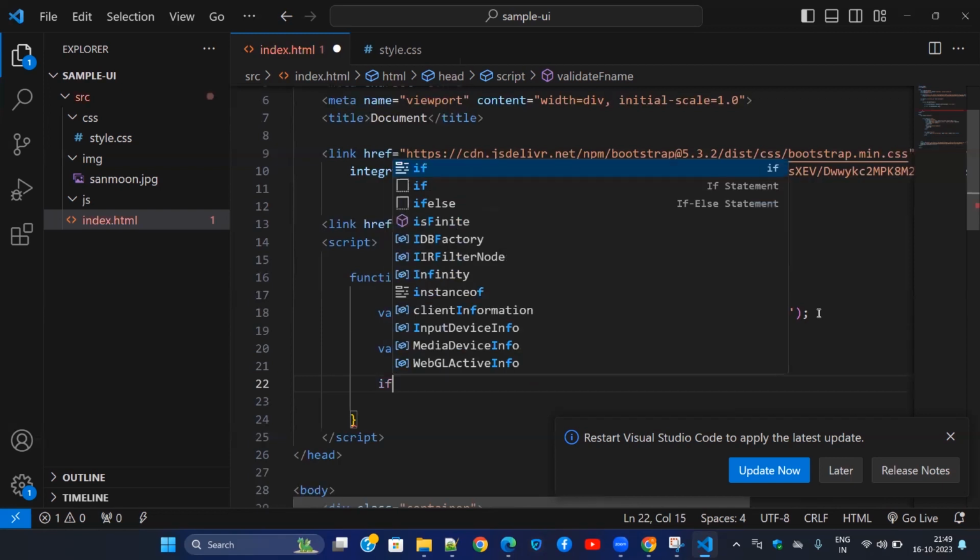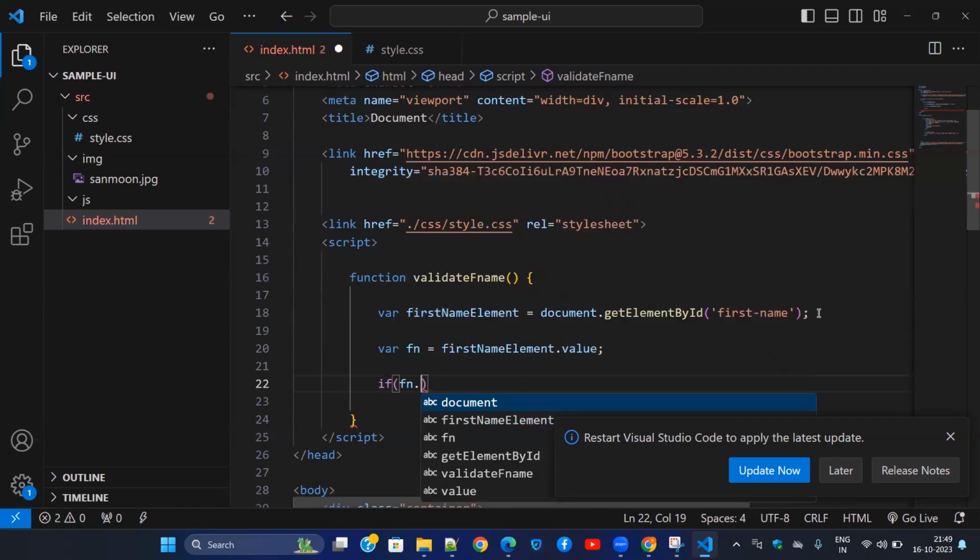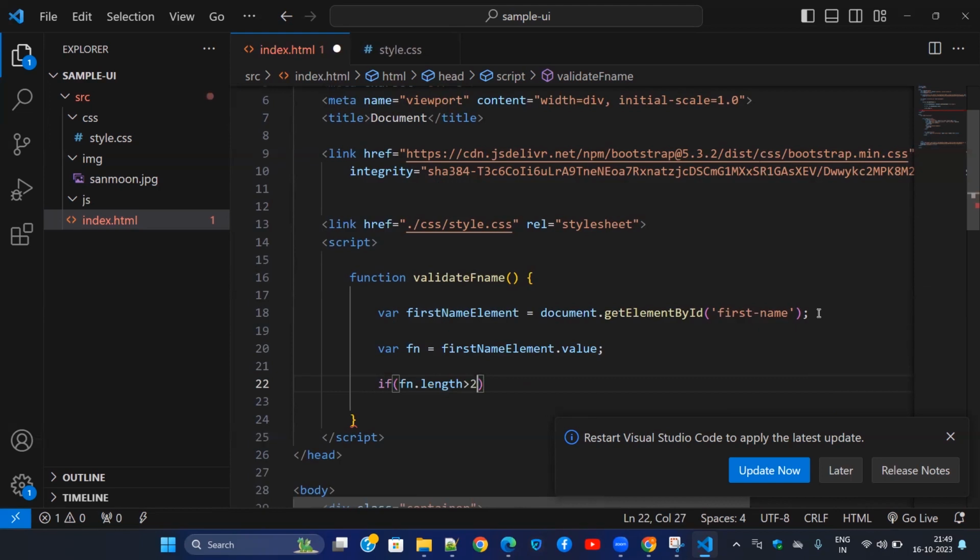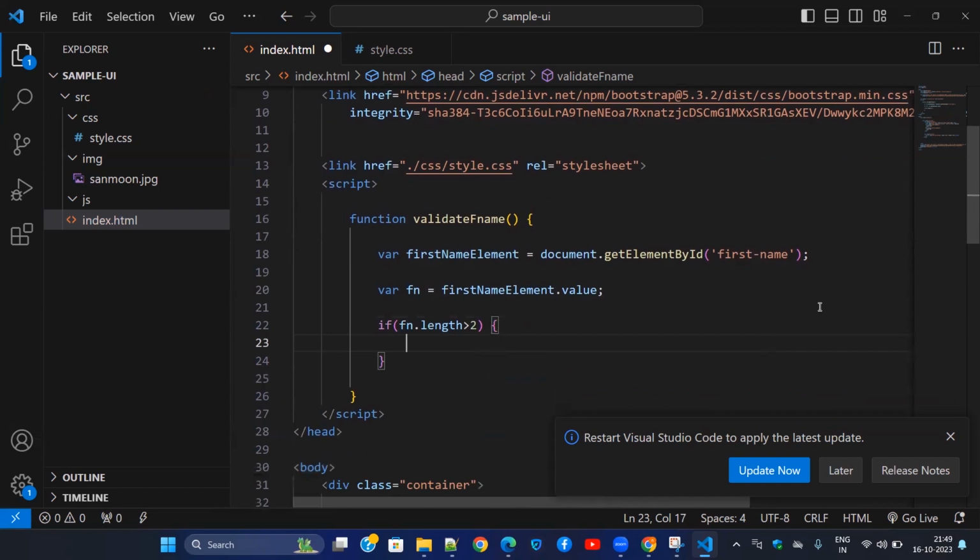Now, if fn.length is greater than 2, that's my rule: if more than 2 characters are there, then only the first name is valid. Otherwise, invalid. So if the length of fn is greater than 2, then what I am doing? I just add the is-valid class to the element. I have to add the class to the element only. I have the element already. This is the input element, correct? First name is the input element. So the same element I have to add the class to. Let me just do it now.